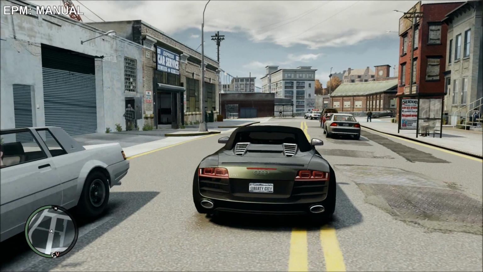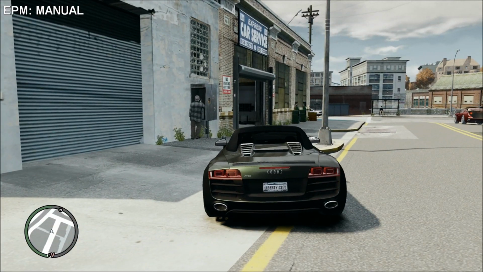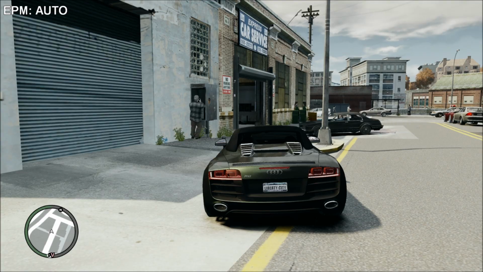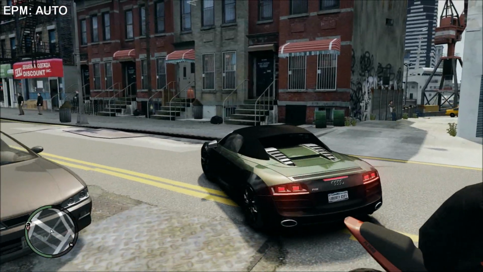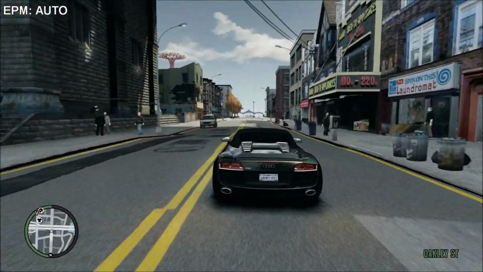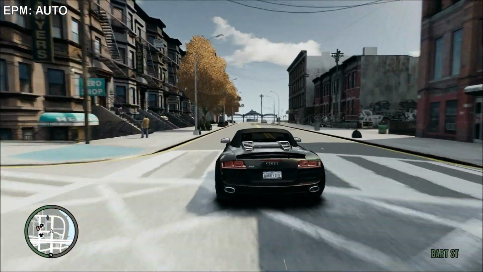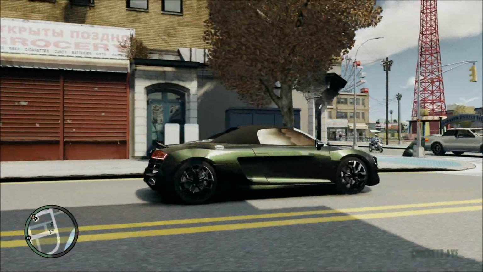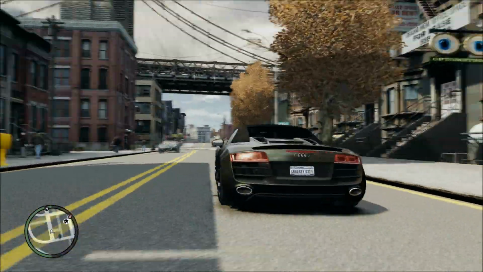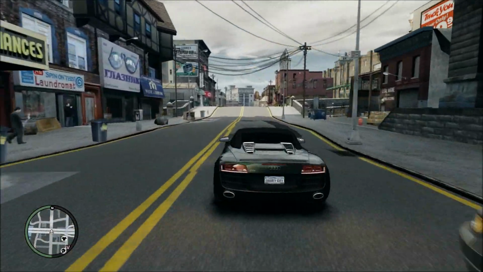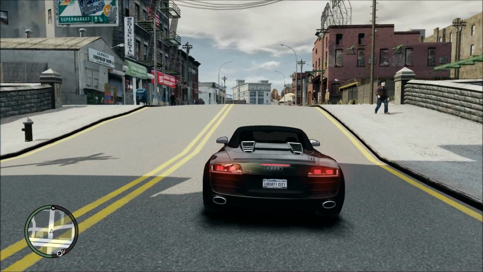When you have manual enabled, you can press I to open the spoiler and K to let it go down again. And when you press auto, after a while, after you reach a certain speed, the movable part should come out, like you can see. And yeah, so that's pretty much it on how to install EPM v1.4, and I hope you guys enjoyed this tutorial.